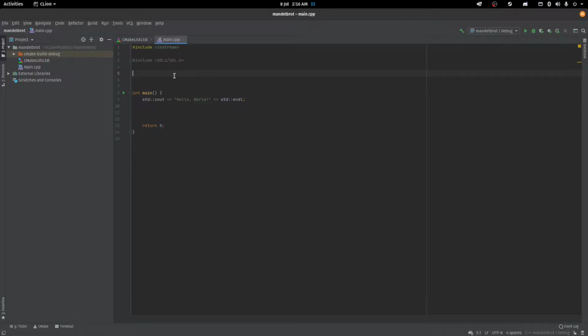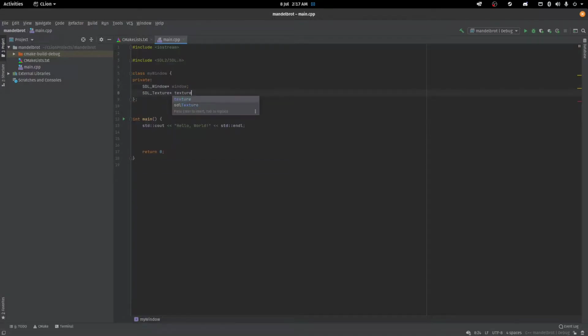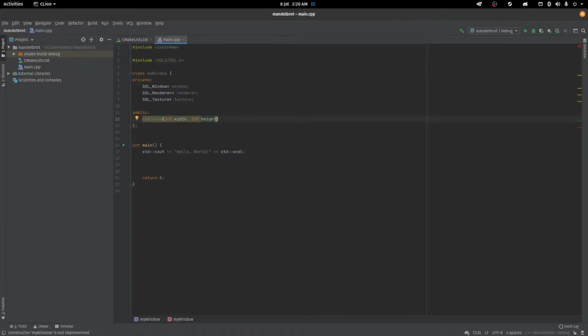Starting off with a pre-made Hello World program, I first create a window class that I will use to manage my window throughout its lifetime and render my image to the screen. I start by adding some fields for SDL objects I think I'm going to need. Then I make a constructor to create these objects from width and height parameters.